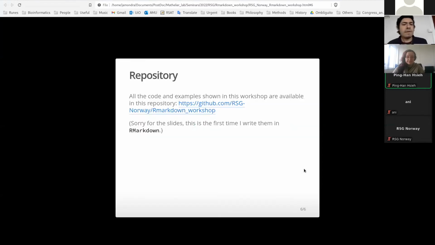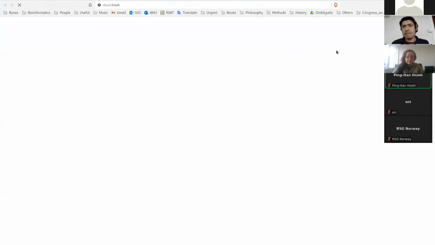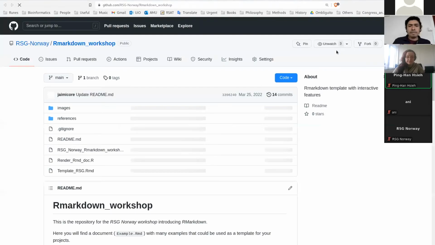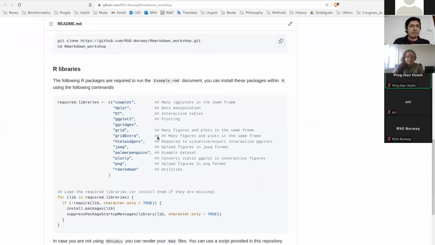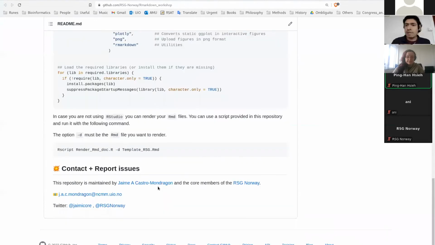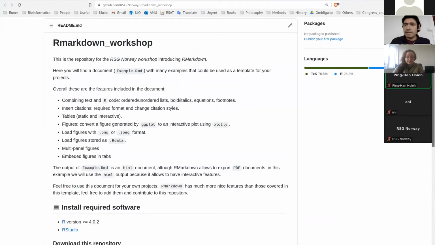So for today, if you click here and go to this repository, you will find all the files and data that we will be using today. So here are a little bit the instructions. What do you need? The packages that we use, and some contact details in case you need information or you want to modify this template.